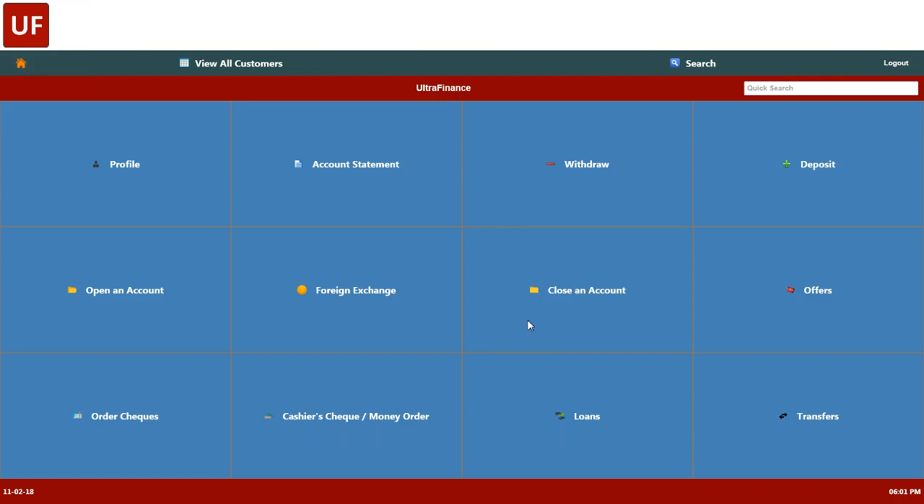Okay, so this is going to be a small demo about our new software, UltraFinance. The name's right here, the logo on the top left. What I'm going to do is show you a couple of features about the software and show you a few things on how to get things done in this software, and hopefully you'll like it. So let's just get started.